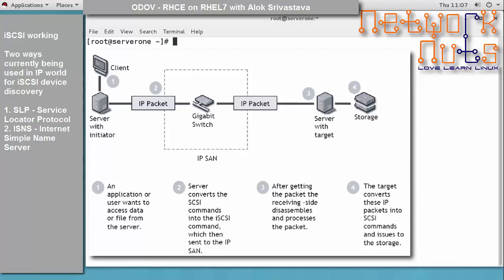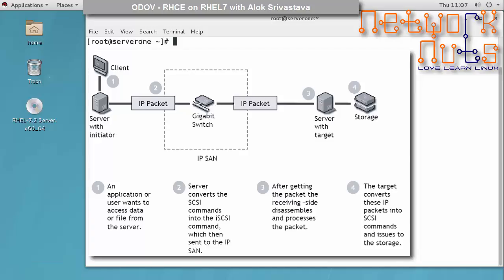Once we have understood how things work, the next step is to configure an iSCSI server and an iSCSI initiator. As I have told you, it's an exam objective also. So you have to be careful in what we are doing. Let's start configuring one machine as the iSCSI server and another machine as the iSCSI initiator. So let's do this now.